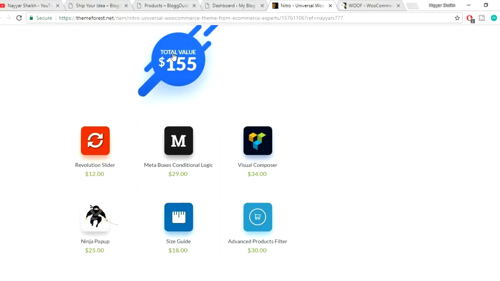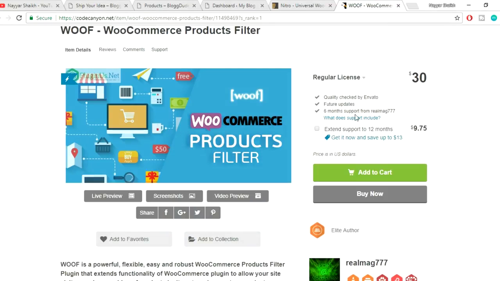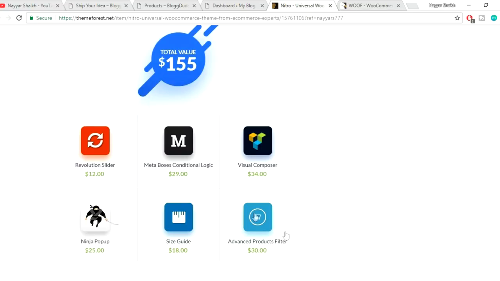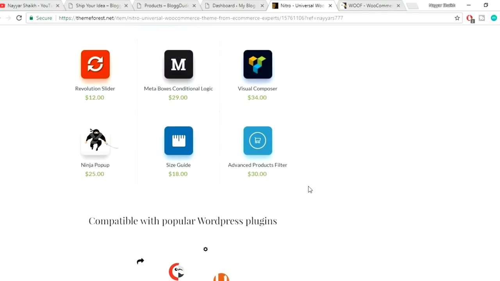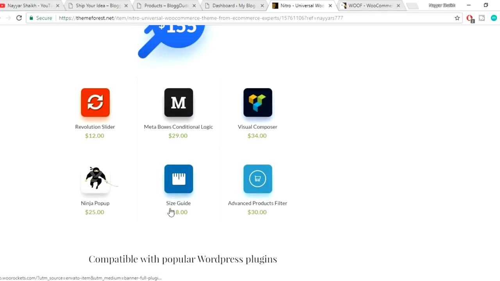If you scroll down, you will see, first of all, this theme is amazing. There's no doubt about it. But here is the reason. You get a total value of $155 in free themes and free plugins with this, and it includes advanced product filter, the plugin which we need. Okay, so this is the plugin which we need, advanced product filter.